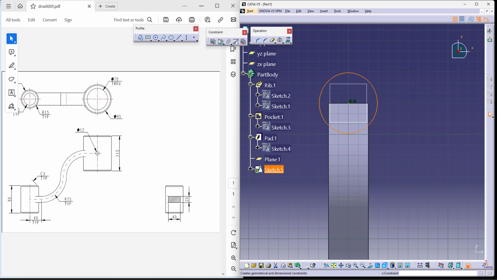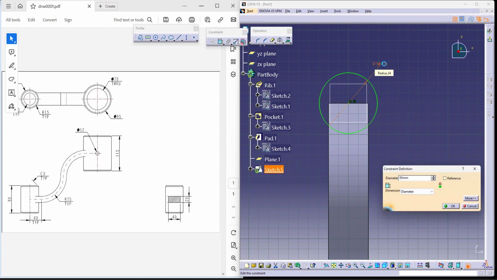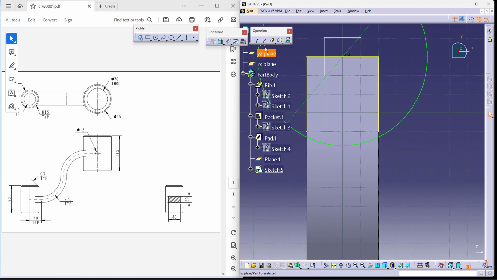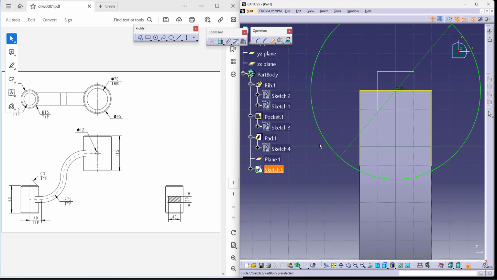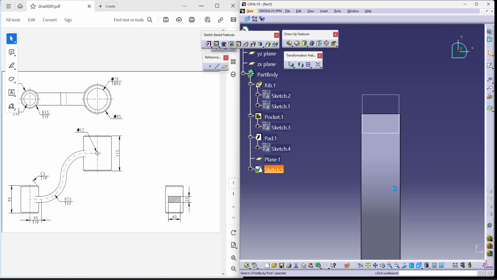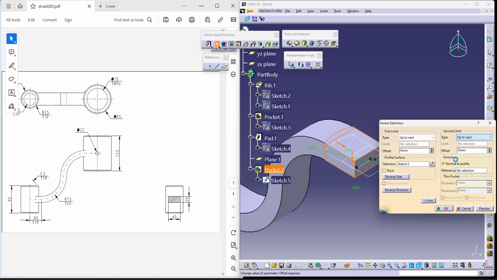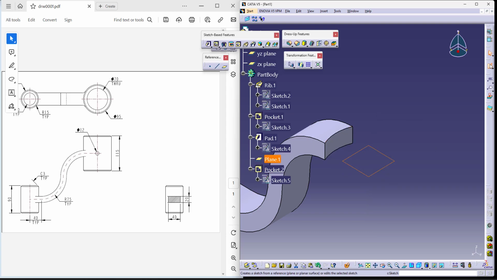And the dimension for this is actually 95. And then try to trim off whatever is not needed. I'll join them. There you go. Now I'll try to remove this off of the existing body and then give it this way. And then start addition of material.